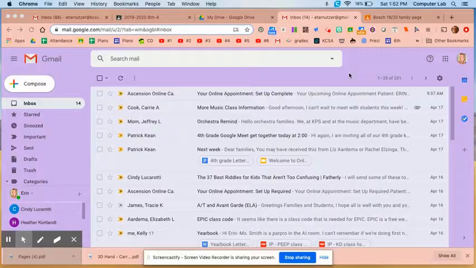So we're going to talk about how you can create filters in Gmail so that it will create a rule for your incoming emails. So here I am in my inbox of my Gmail, and right now I have my personal Gmail account on the screen, and I'll show you why in just a minute.